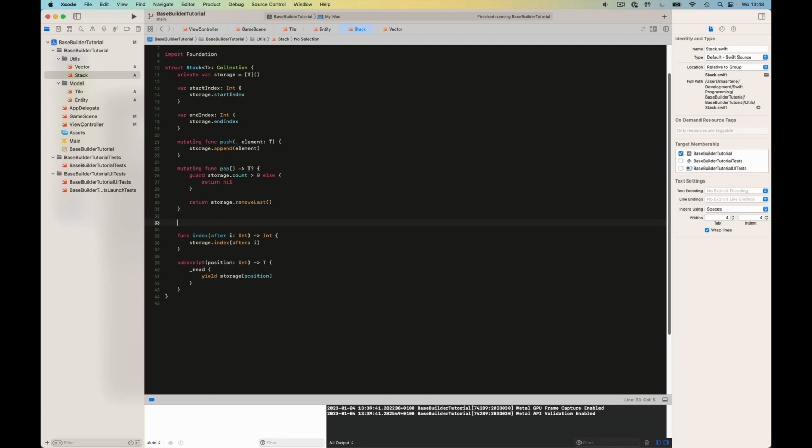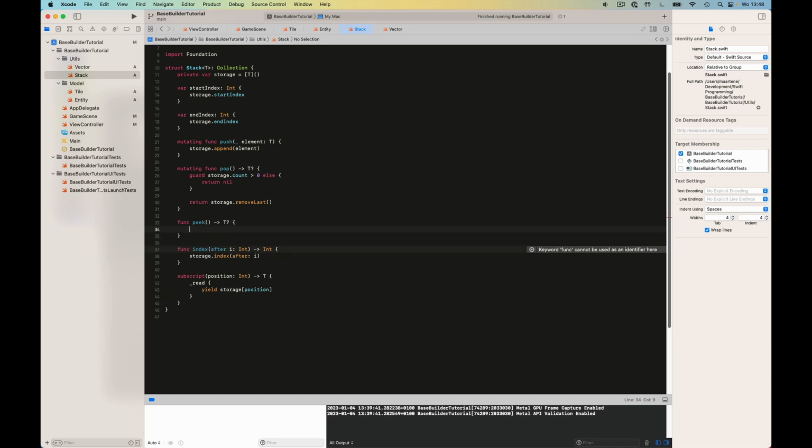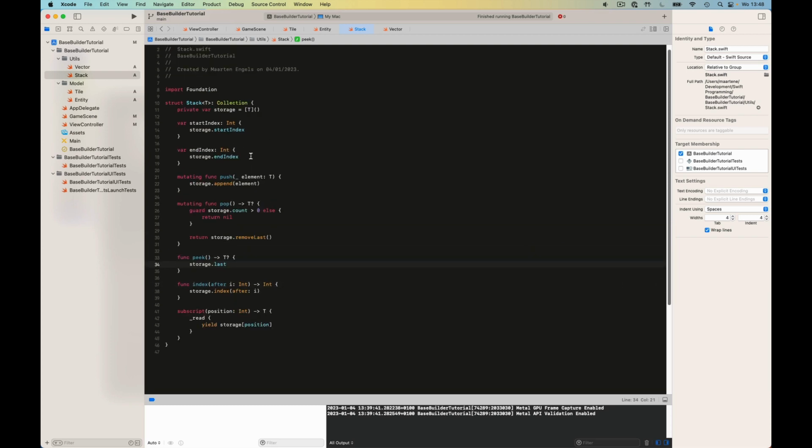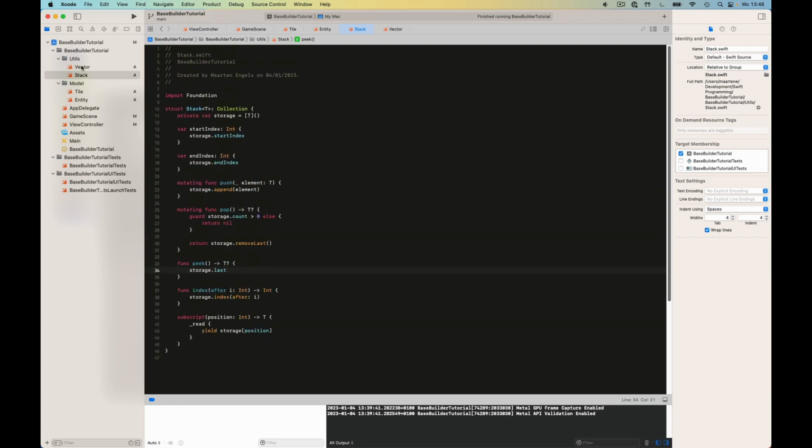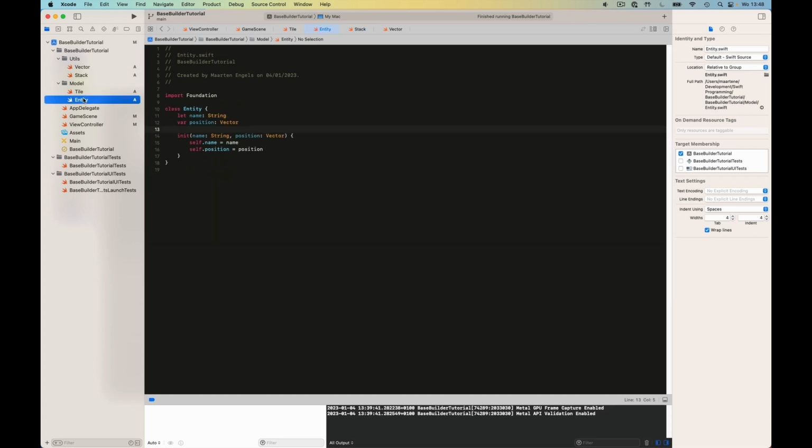And the final function I want to implement is a peek function to simply look at the top object of the stack. We'll create a function called peek. This will return an optional of the type of data we're storing, and this will just return the last one.